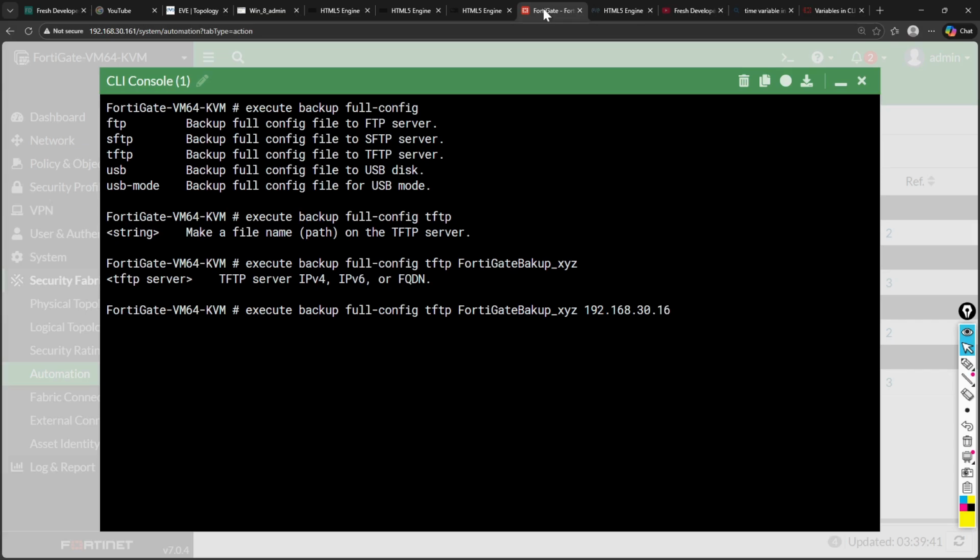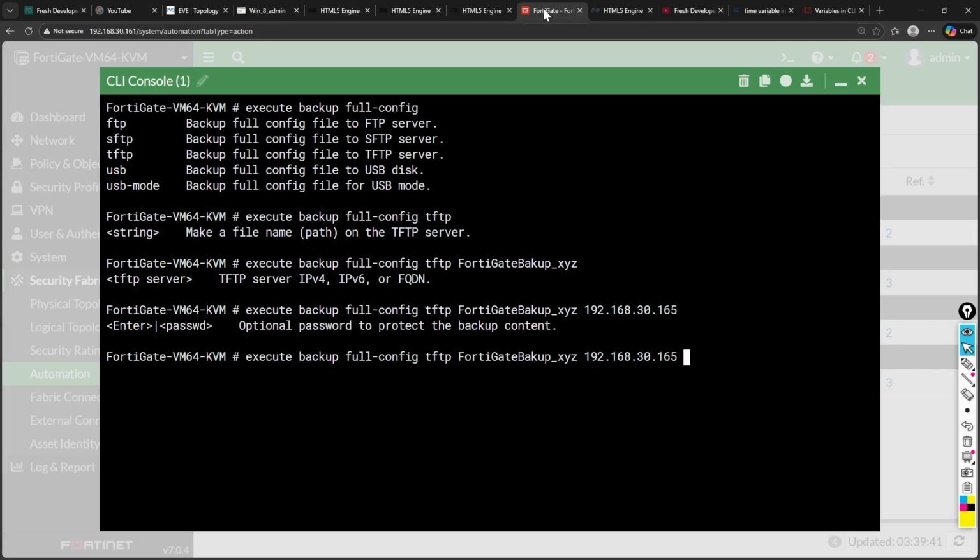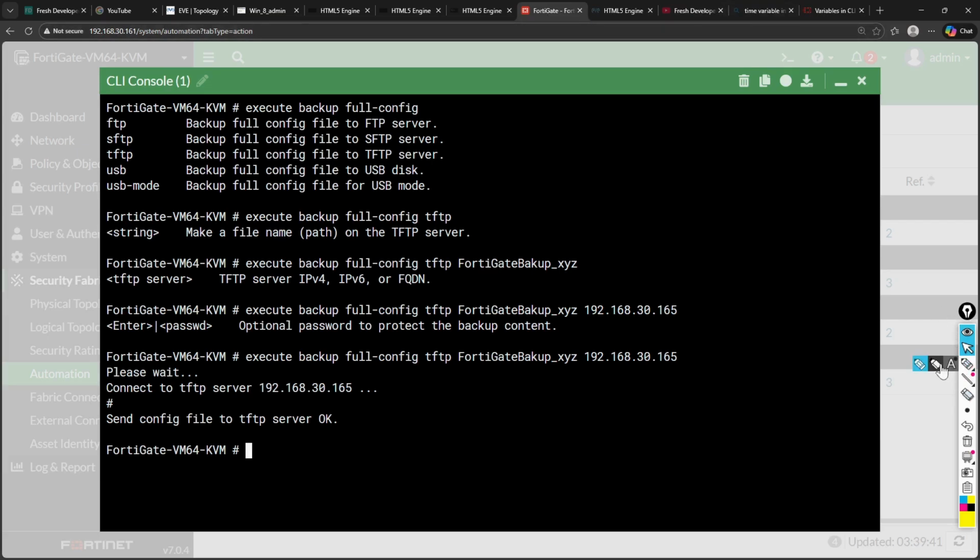192.168.30.165, that was my server. If I put the question mark once again, it says the optional password to protect the backup content. If you want to give a password, you can, but I'm not interested in giving it, so I will just hit enter. If I hit enter, you see the message that it connects to the TFTP server and sends the config file to the TFTP server. Okay, so it means that the file has successfully been sent to the TFTP server.